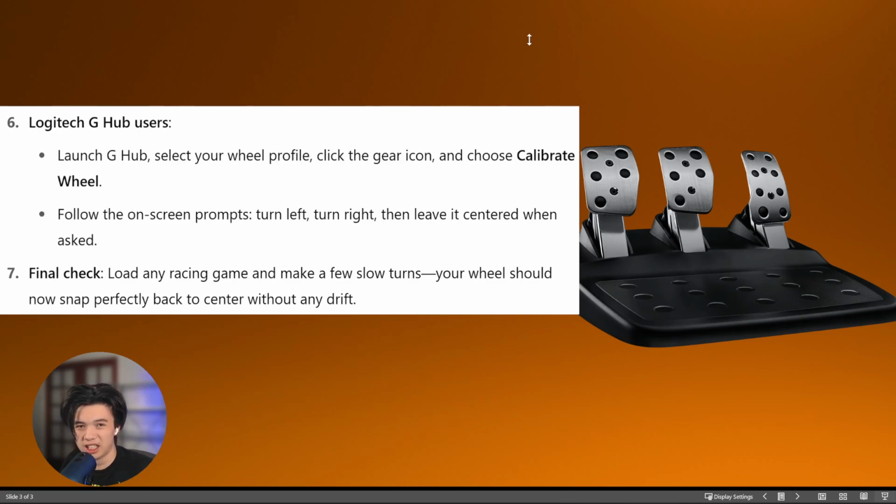So then the final check is just basically load any racing game and make a few slow turns, and then your wheel should snap perfectly back to center without any drift.